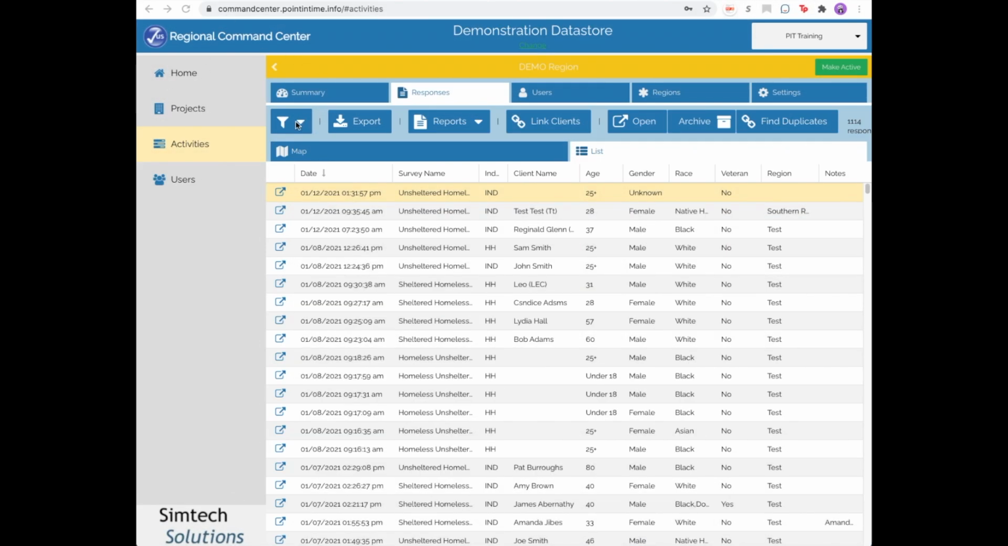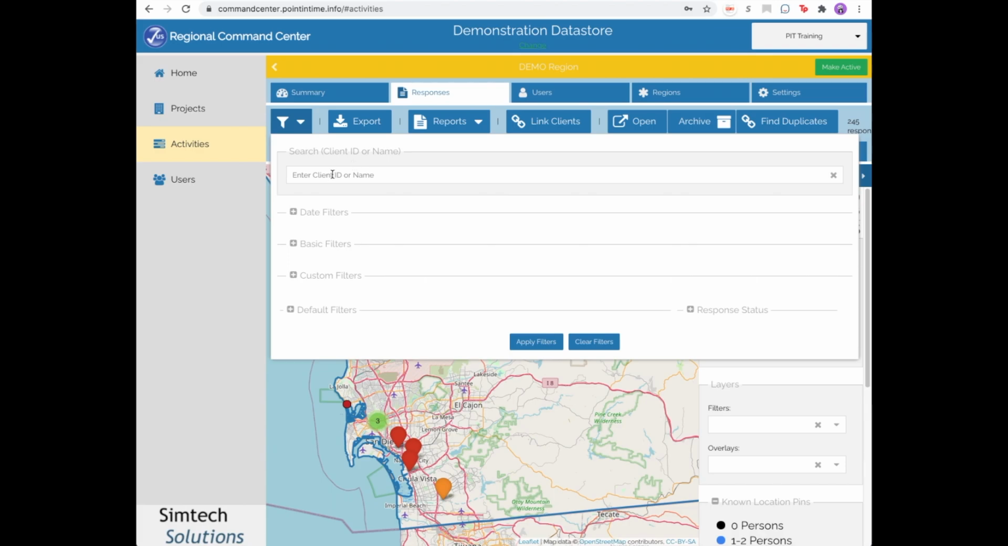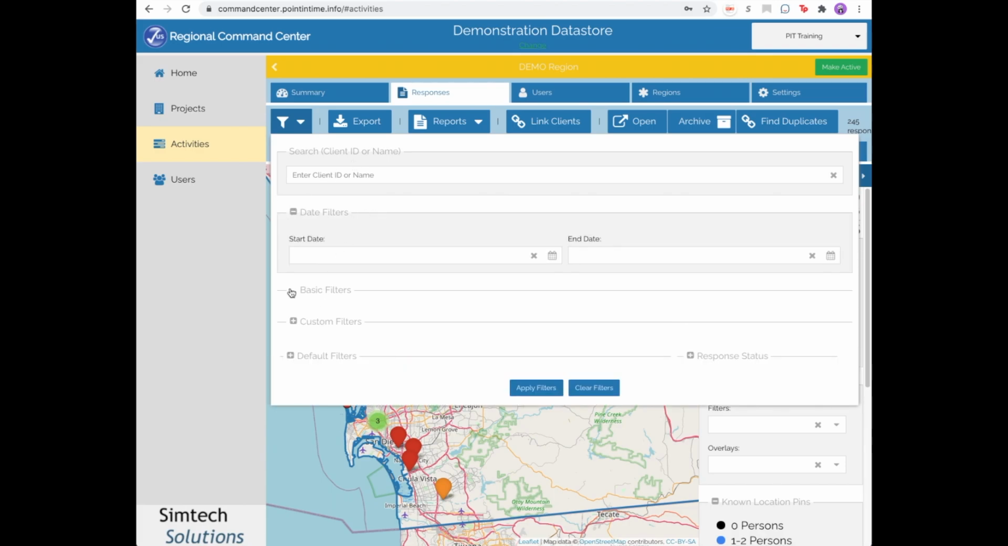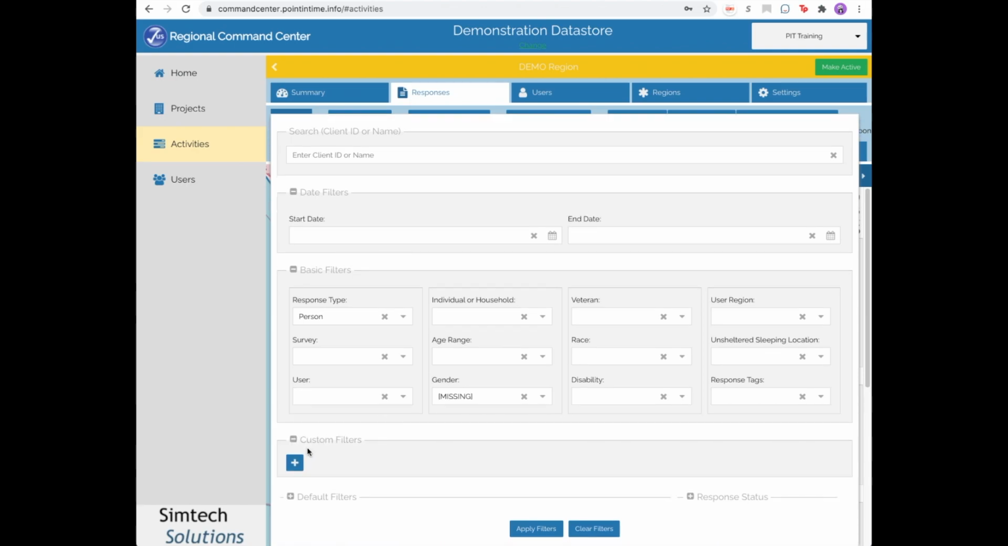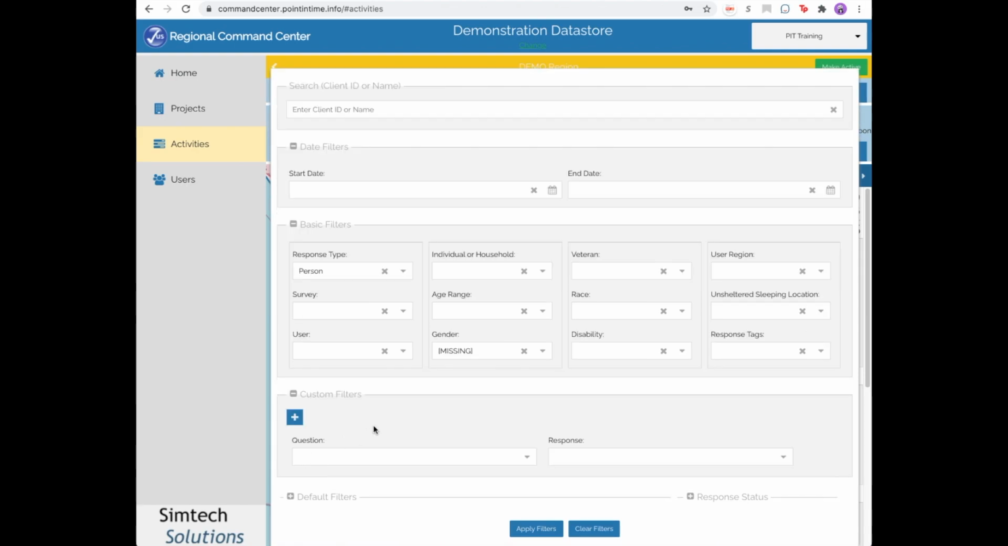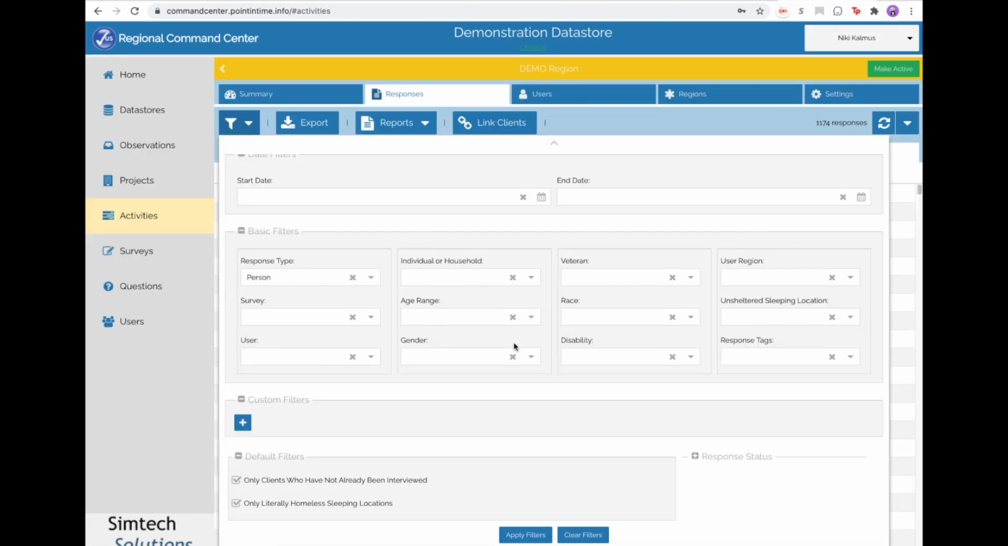The same filters are available for the list view and the map view. You can search by client ID or name, date, basic filters such as the response type, age range, the tags that you've created, custom filters such as the questions, or default filters. There are also response status filters.